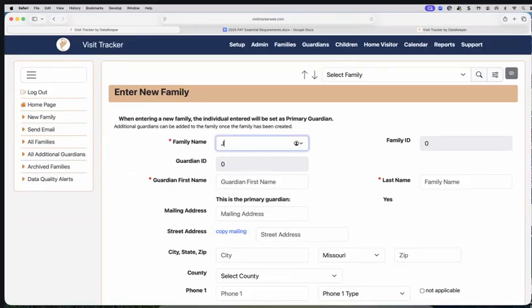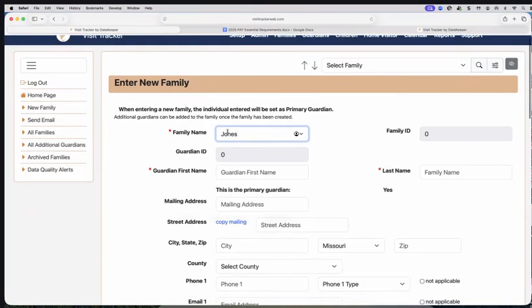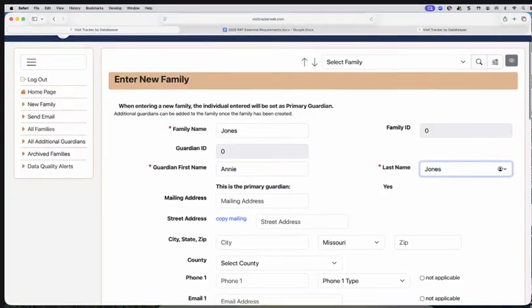So family name would just be the last name of the family. If the parent has a different last name than the child, you can decide what family name makes sense to you. So if it makes more sense to have the child's last name listed here, that is fine. Just know that when you go to this drop down, it's going to be alphabetized by this family name. So if there are multiple last names within the family, just list the one that makes the most sense to you that you will remember. And then you can go from there.